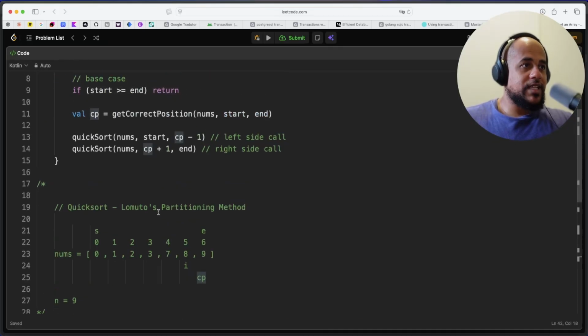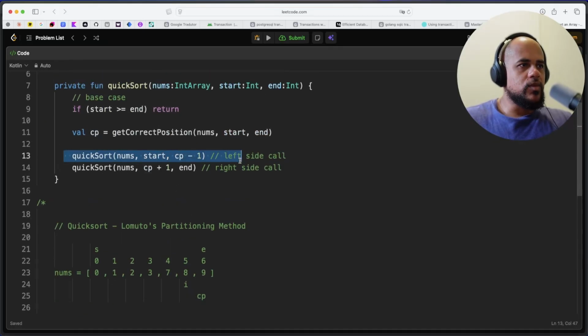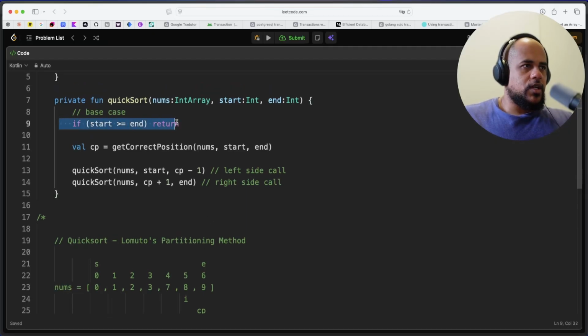Okay, with this last position, the recursion will use this position. So the left side will be everything here. We keep 6, which is already in its correct position. The left side will take everything here, and the right side will be out of bounds. So 6 plus 1 will be 7. This is out of bounds. This is going to be a return here.